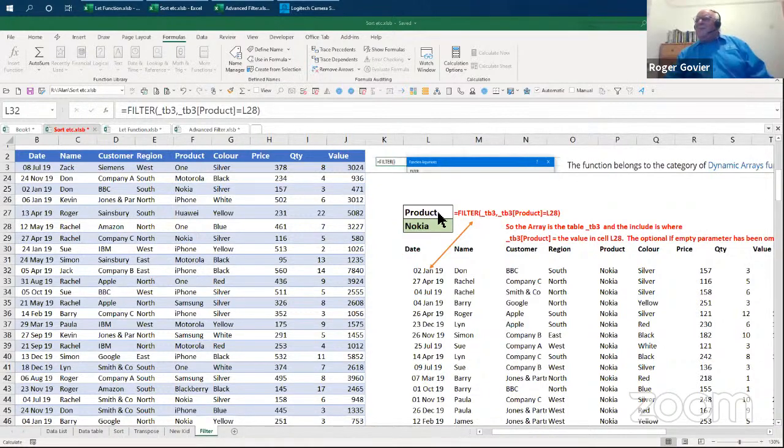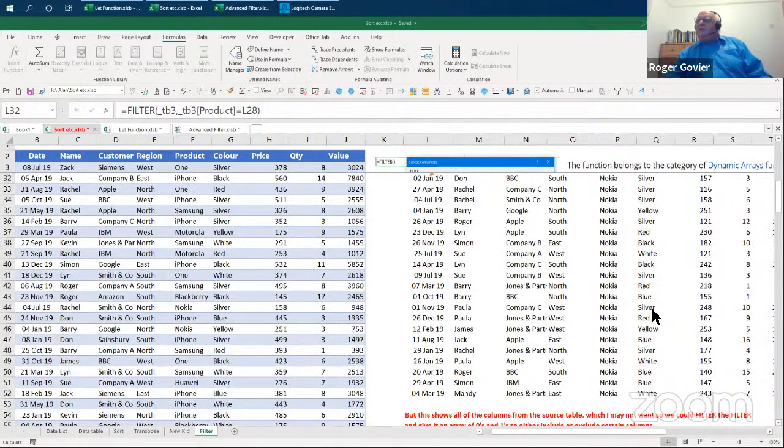Oh, okay. So I'm trying to filter this table where the product is Nokia. So I've said filter, this is table 3, where table 3 product is equal to what's in cell L28. And you can see I just got a list of Nokias from this set of data. Now, I haven't bothered with the optional if empty parameter, but you could, if there was something which is empty, tell it what to put in place of it.